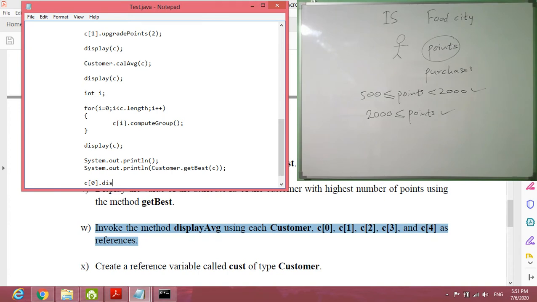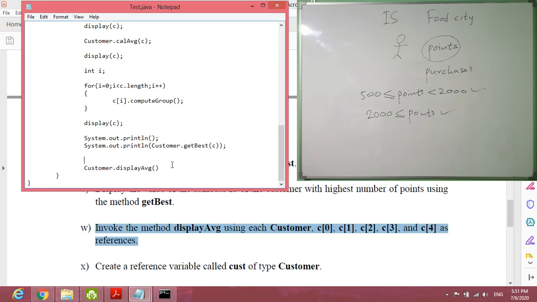C0 dot display AVG. Yes, before that let's use customer dot. Before that let's put a new line. So let's put a new line. We can easily differentiate now. Display VG, then here let's put this one.